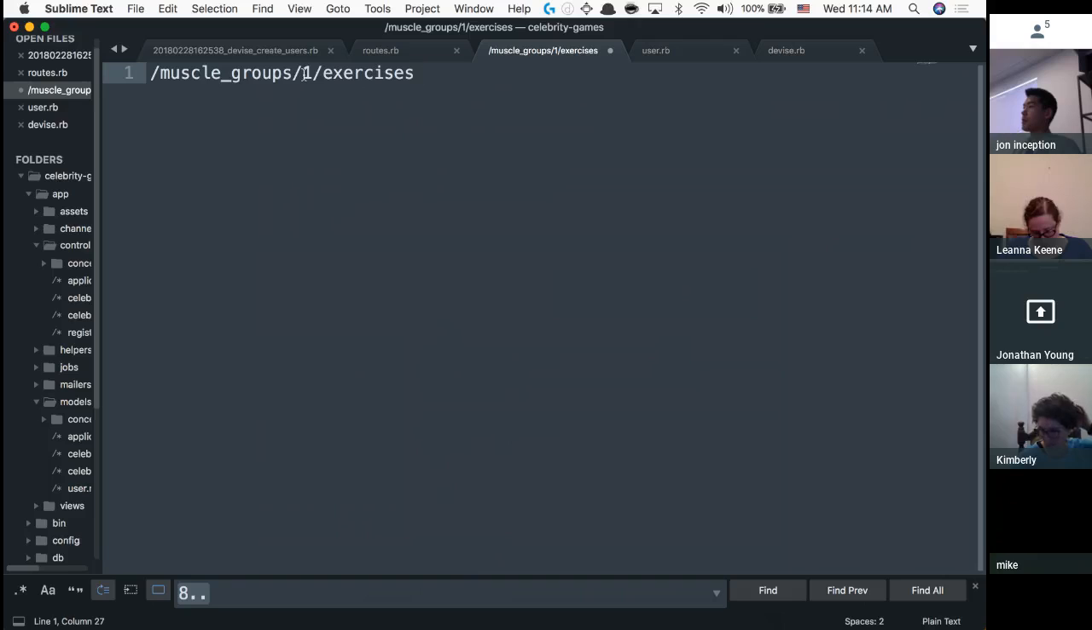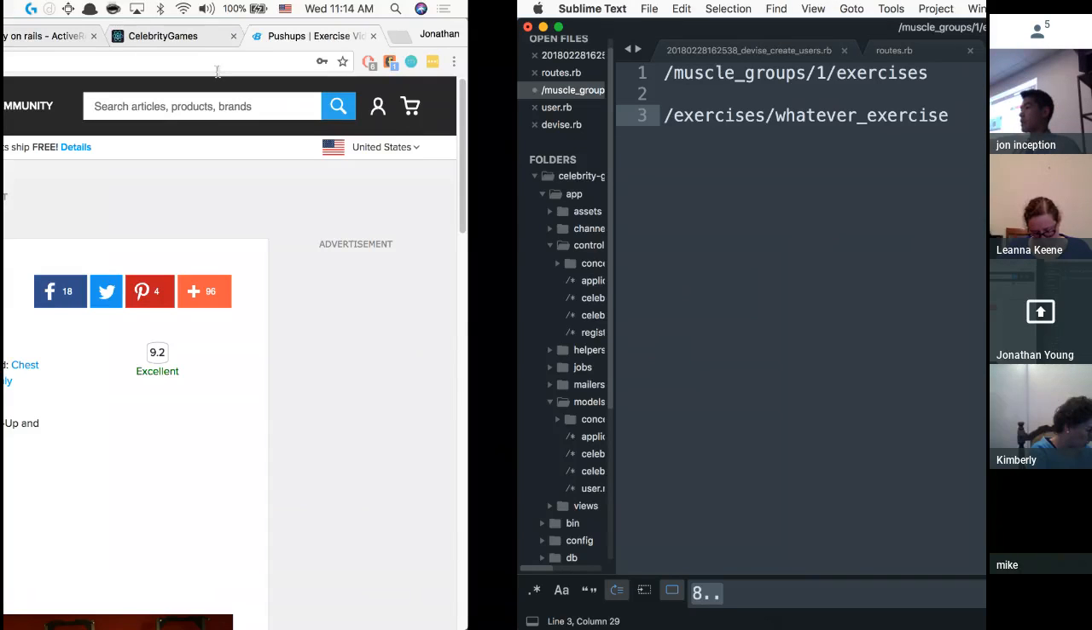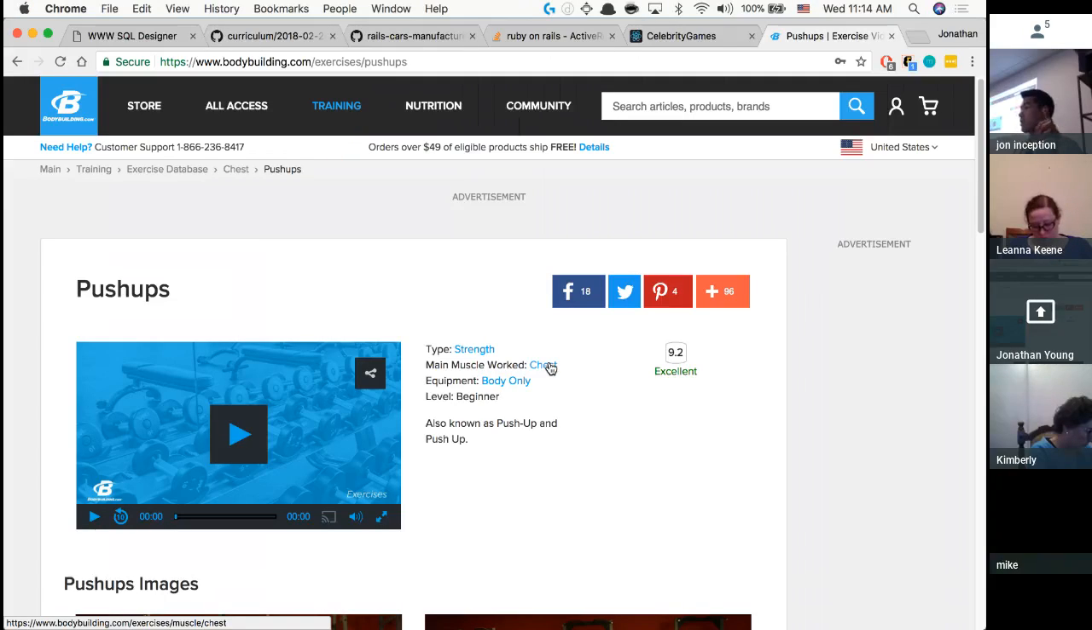So what oftentimes people will do, like for bodybuilding.com at least, it seems like they're just going with exercises and then /whatever exercise. And then when you get to this page, I have the ability to click on chest, going back outwards. If you see the URL in the top right there, it's /exercises/pushups. On the bottom, when I click chest, it's sending me to /exercises/muscle/chest. So is whatever exercise a parameter of the name of the exercise, like params exercise name or something?